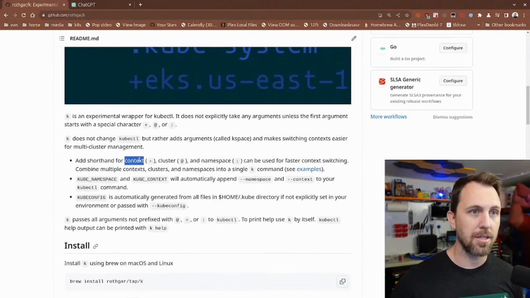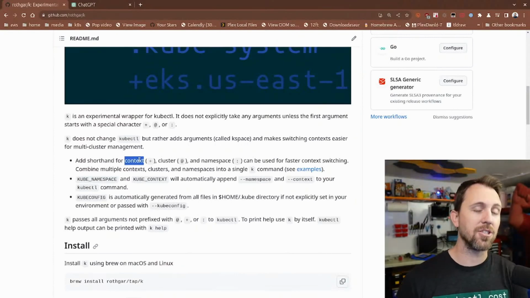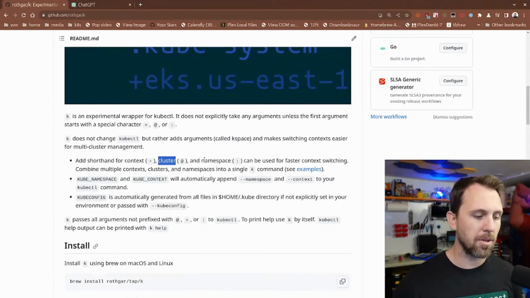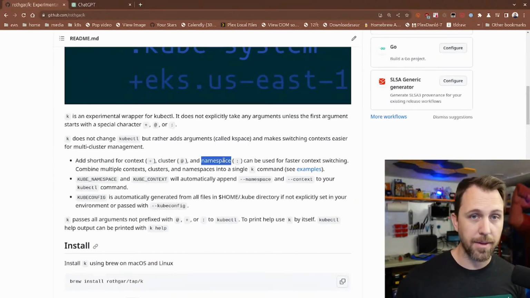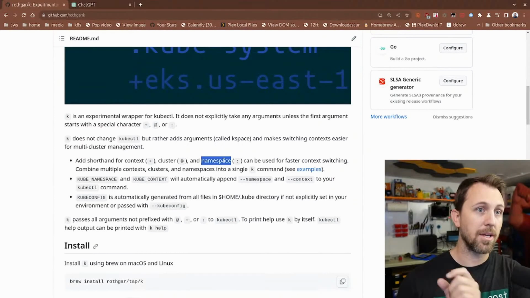So if I want to switch my context on the fly without actually changing the config file, I could do that. If I want to change the cluster, I could do an @ symbol. And if I want to change the namespace, I could do a colon. And you normally can do namespace, that's not a problem. But with this syntax, I can add multiple. So I could do colon, namespace, colon, namespace, and I could run it in parallel across 2 namespaces.